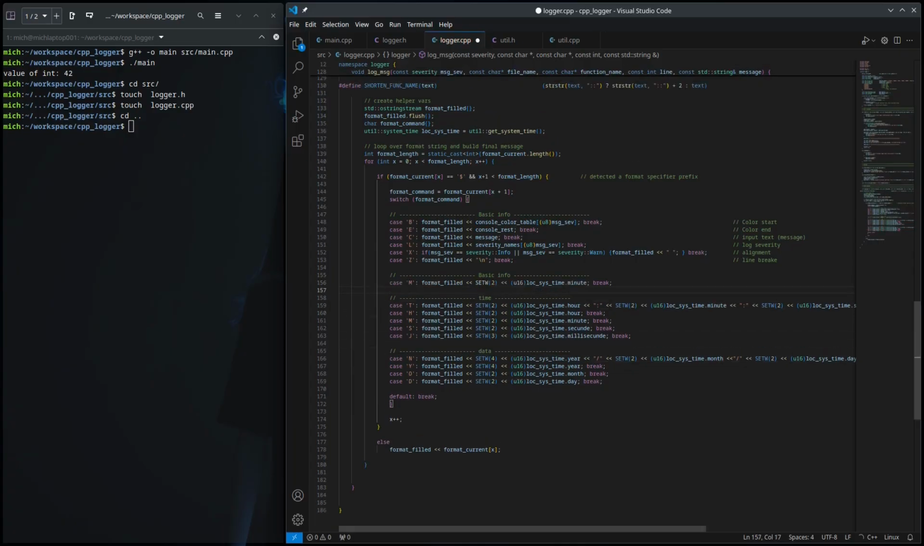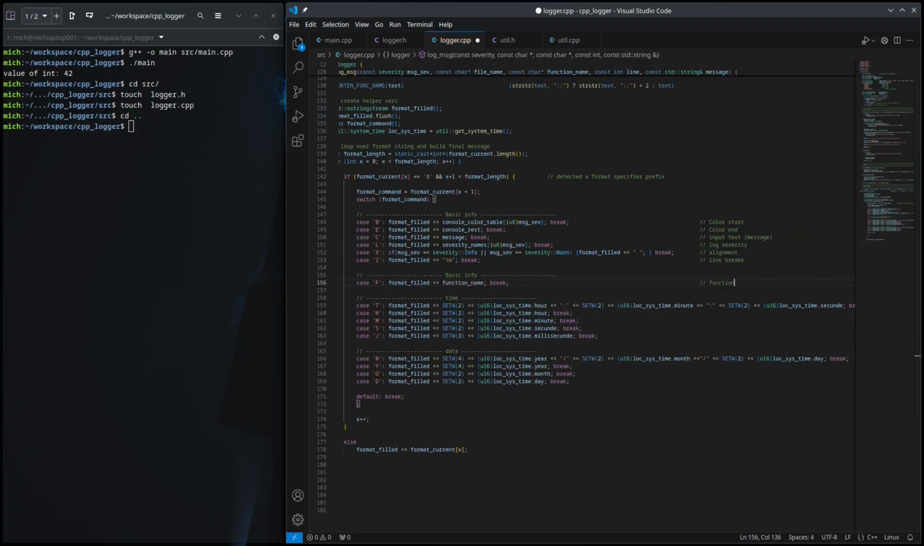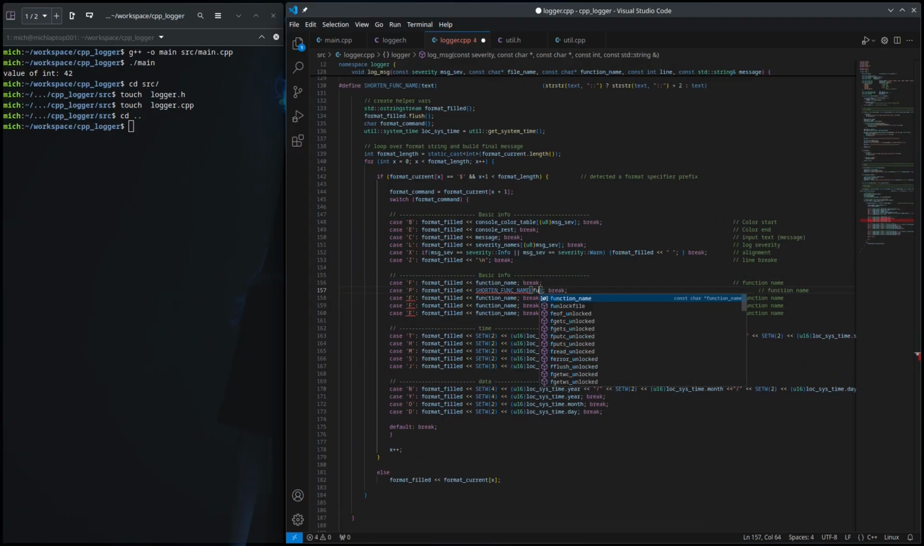For source-related information, I defined F for the function name that called the logger, P for a shortened version of the function name, A for the full file path where the logger was called, I for just the file name excluding the path, G for the line number where the logger was called.